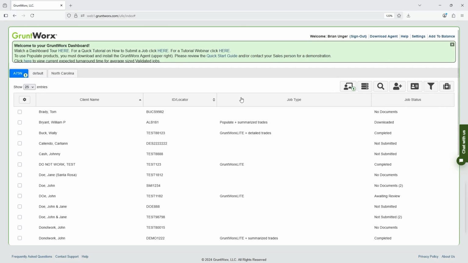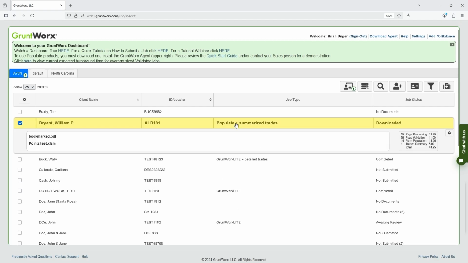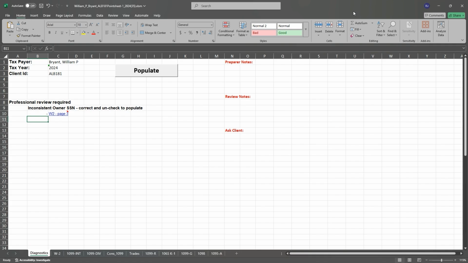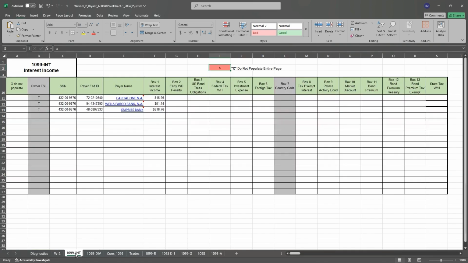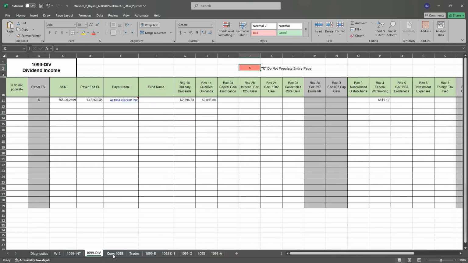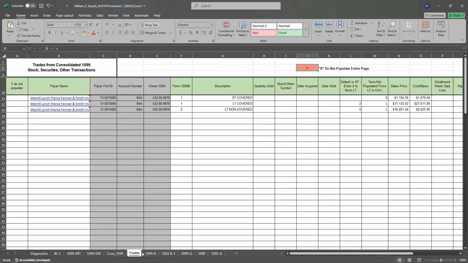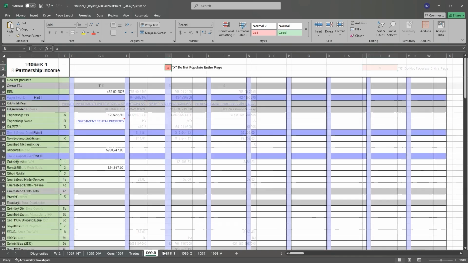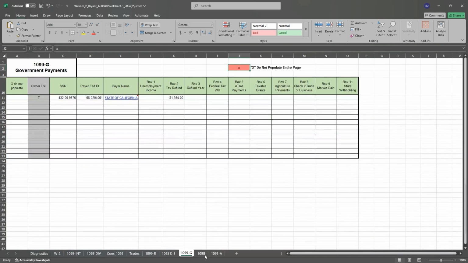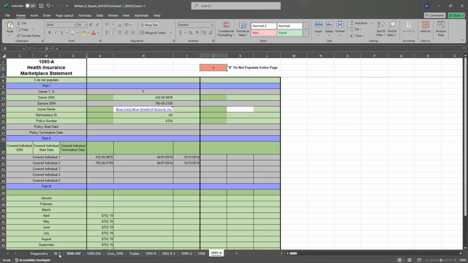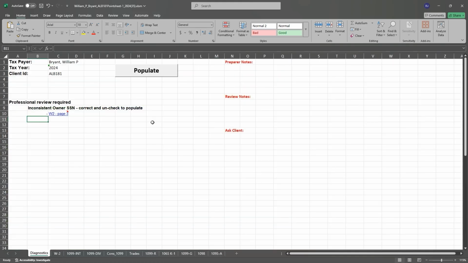And look here, when we open up the client, we have two files: a bookmark PDF, this is our organization product, and a point sheet XLS spreadsheet, that's our Populate product. And in our XLS spreadsheet, our point sheet here, listed at the bottom in these tabs, these federal form fields will now be populating, including our trades product, if you chose that detail or summary product, either one, to import into your client's return within the UltraTax software.